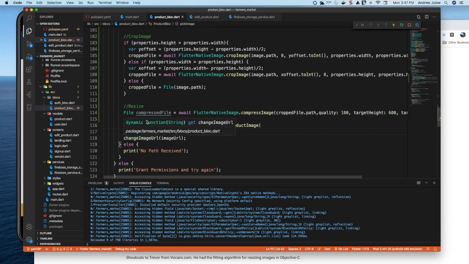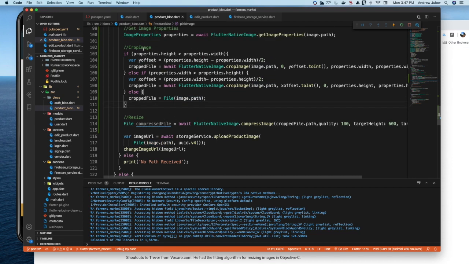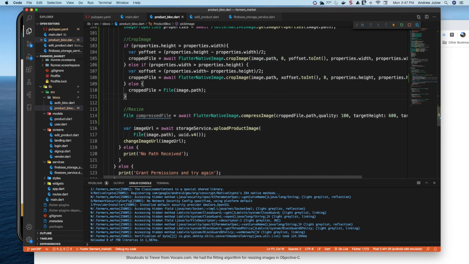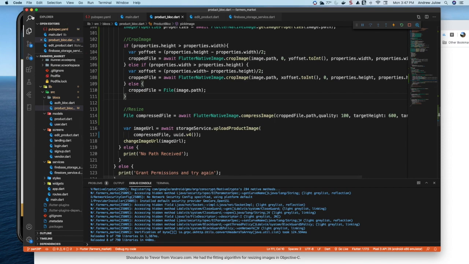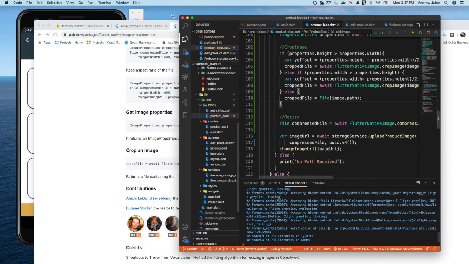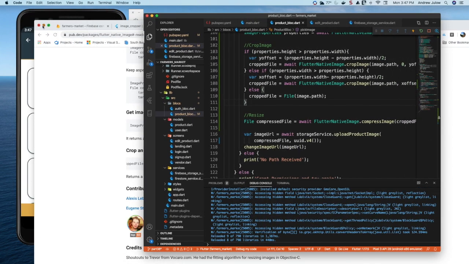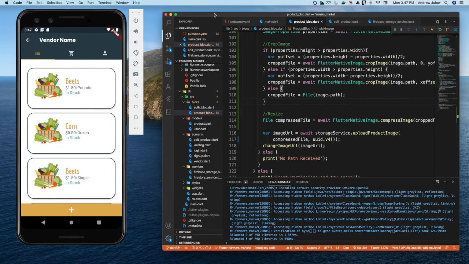All right, so then when we upload our image, we don't actually want to upload the image.path anymore because we have manipulated that image. We have a file right here, so we can take out the file cast as well and just put in compressed file here. All right, so let's give that a run. Get this all out of here. Slide this over a little bit.